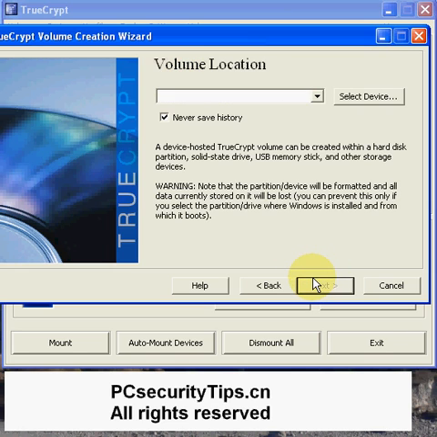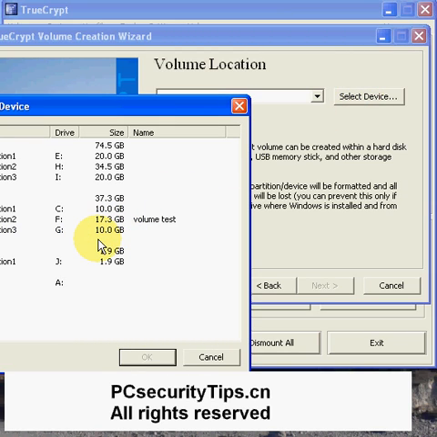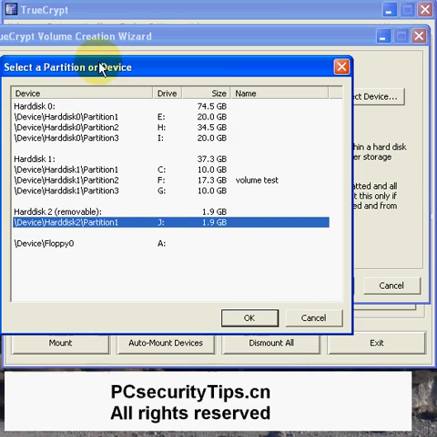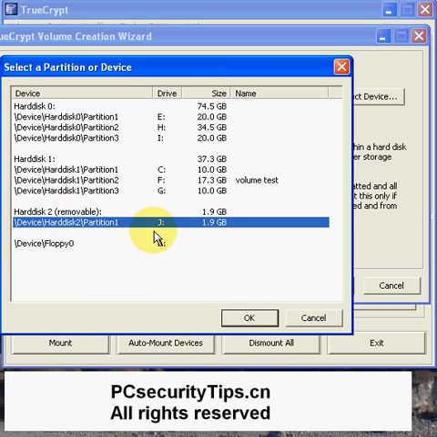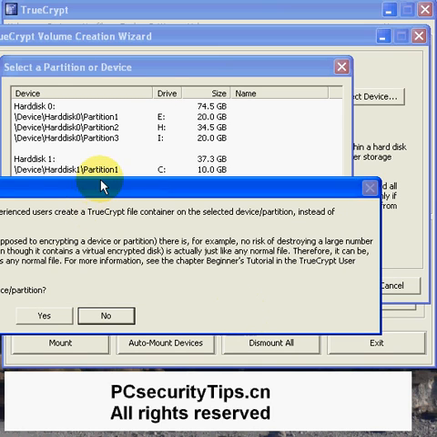Click on next, and then select device. The select device will be my USB drive. My one will be a J drive. It can be a D drive or E drive for you, it depends. You will see it here: hard disk 2, removable. Notice that removable. For a USB flash drive, it has to be removable. So you choose that option. Click on the one with the drive letter, click on OK, and then click on next.